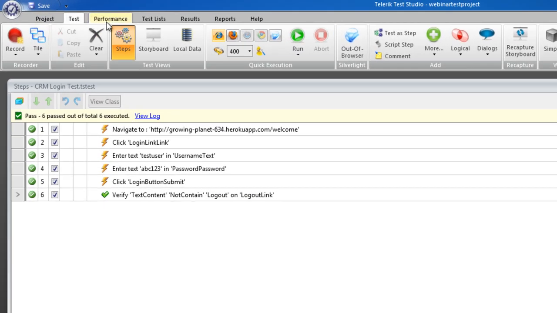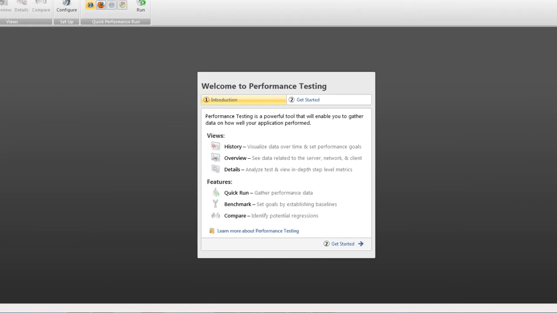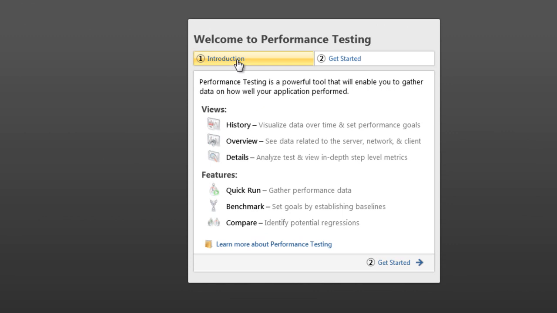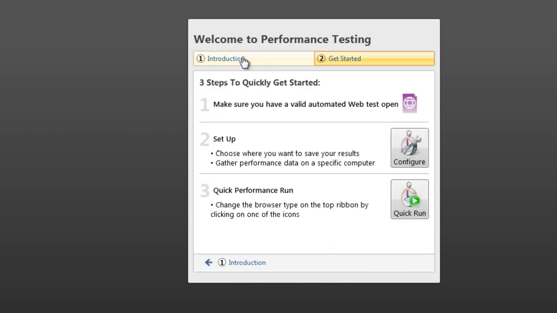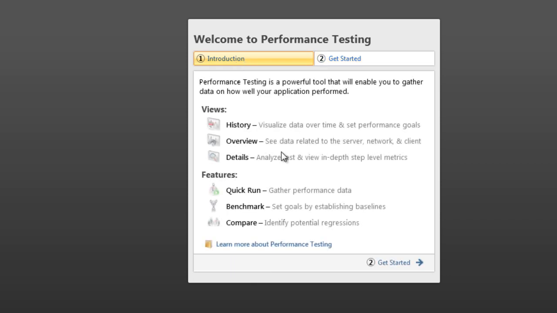On the top, select the performance menu. When you click that, you will get a dialog box where you have two tabs, Introduction and Get Started. In the Introduction tab, you get different information about performance test, how Test Studio helps you to do that, like different types of views Test Studio provides on performance test, like history view, overview view, details view, which we'll see further in this demo, and the different features it talks about.